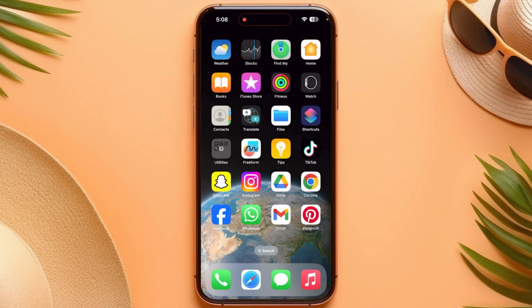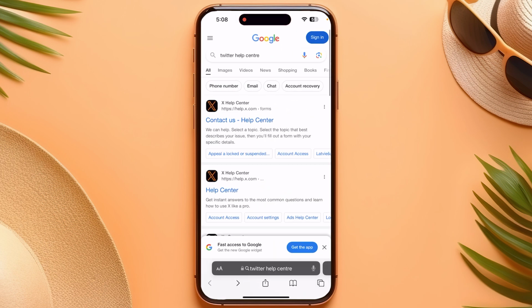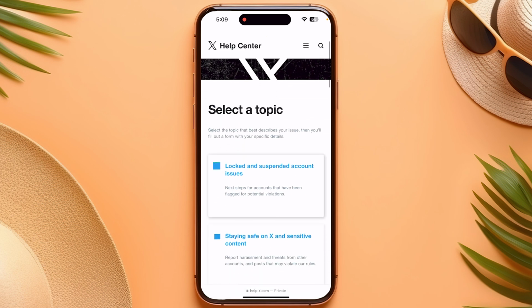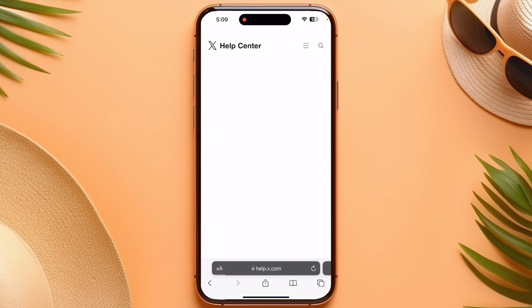So let's get started. Go into your Safari or any browser that you are using, and here you have to go to the Twitter Help Center. Click on the first link, Contact Us, of the Help Center of Twitter. Now from here you have to scroll down and select the option of locked and suspended account issues.